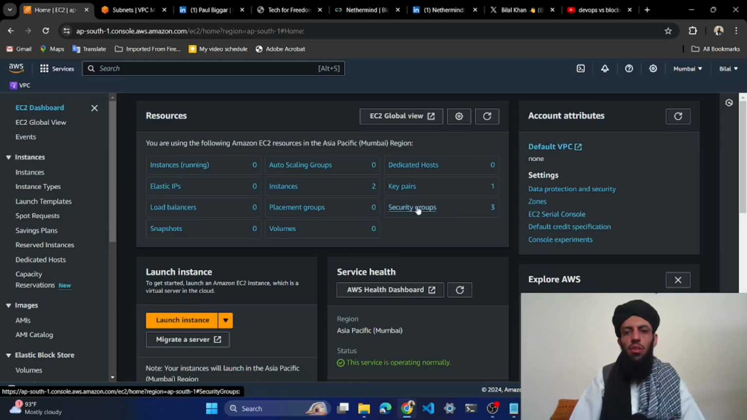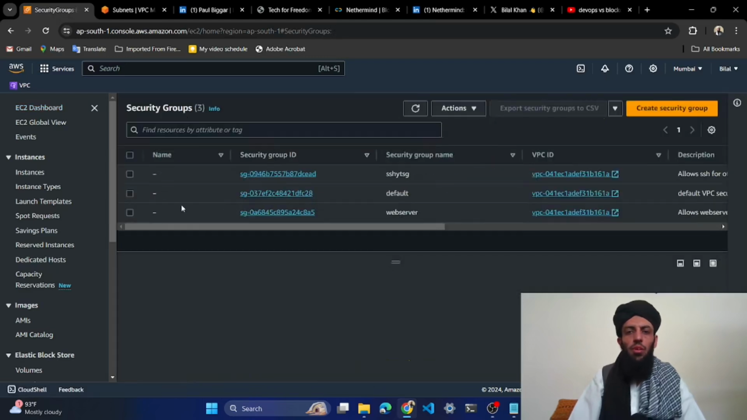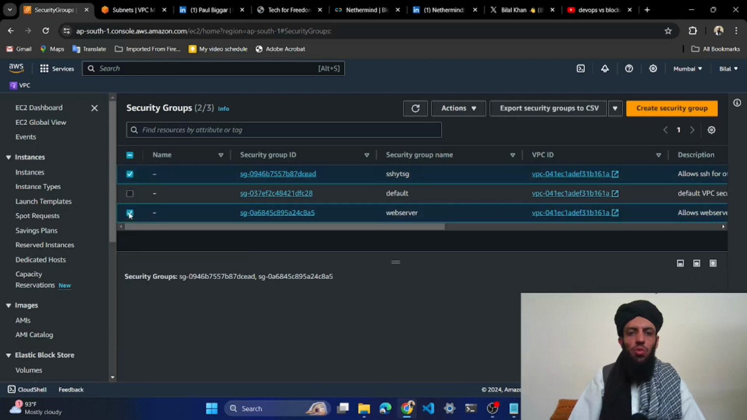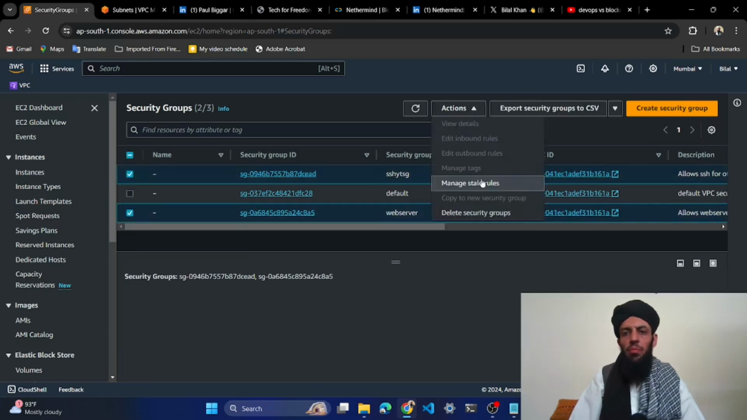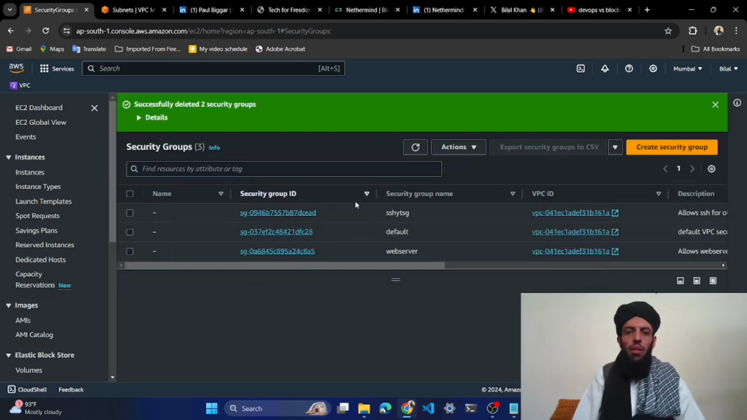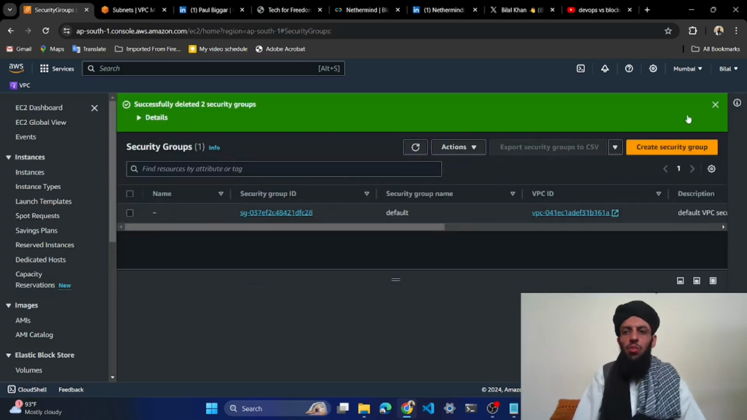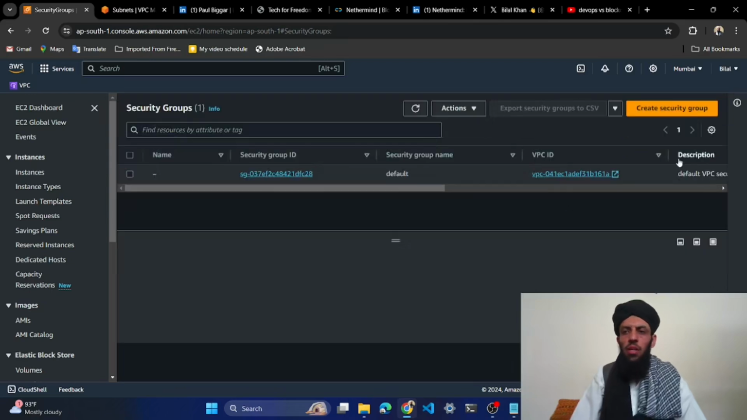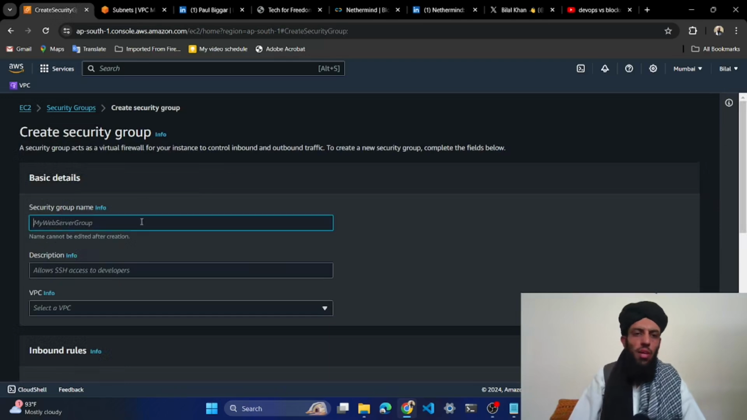So let's go to the security group here. Currently there are two security groups, so let's delete the security groups that I have created earlier. Once I click on delete, it will delete all the security groups for me. This is the default one, but I'm going to create two security groups separately. So let's click on this and give it a name.